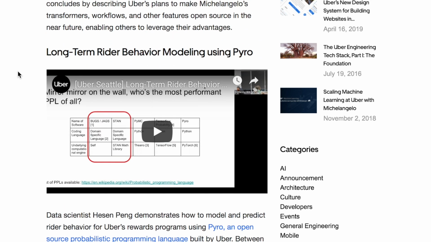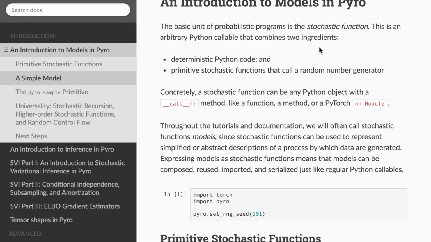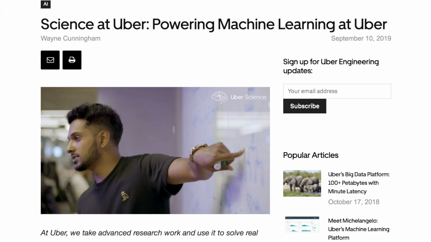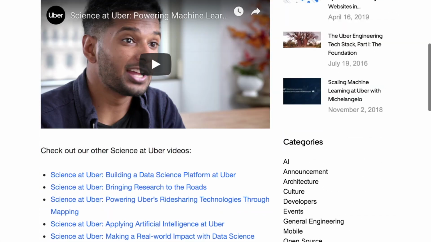Pyro is an open source probabilistic programming language. The idea of this probabilistic paradigm is that you're modeling random variables and their distributions. This is really great for uncertainty estimation, compared to deep learning models that really struggle with uncertainty estimation. If you're interested in learning more about Pyro, I recommend checking out their documentation, and they have an example for weather prediction that will help you understand this idea of probabilistic programming. Uber also posted another video about the Michelangelo system and the role it plays in machine learning at Uber.